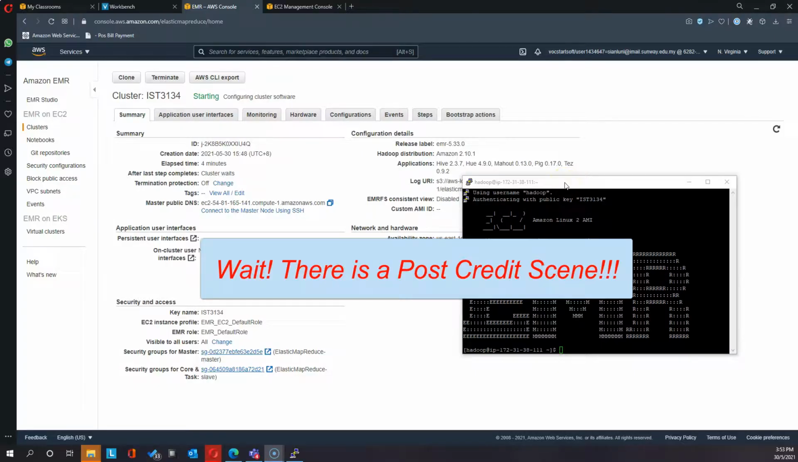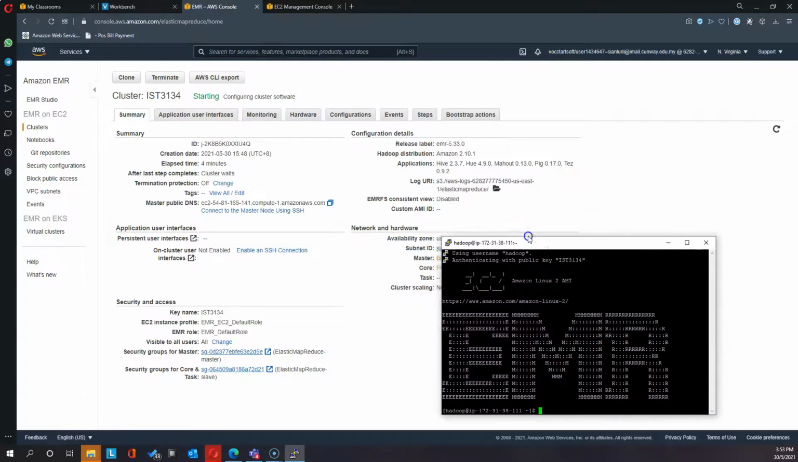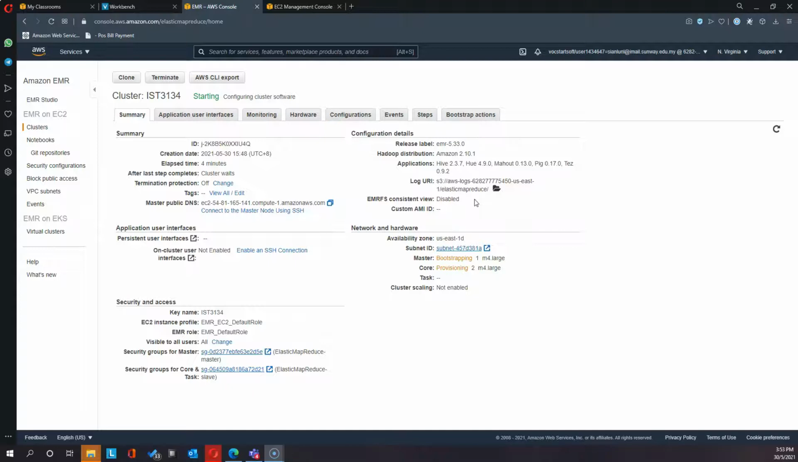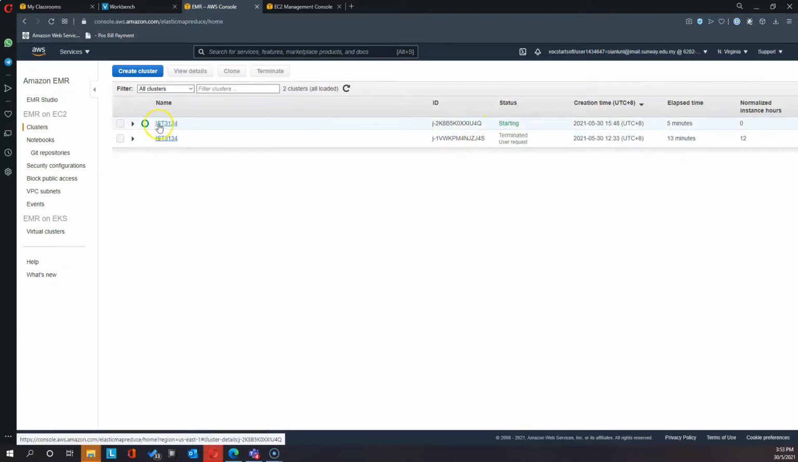Oh, and this looked a little bit like a post-credit scene. Remember, if you are here and you just want to repeat this as practice, do this as follows. You want to click exit so that you can quit the PuTTY session, no matter which state it is in. Now you can look at it, it's starting.